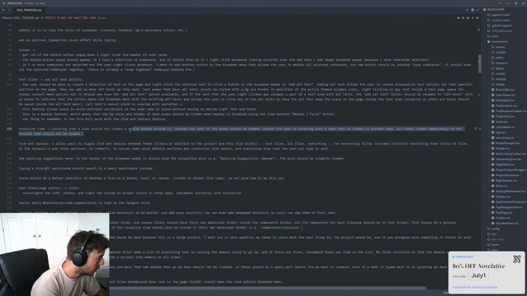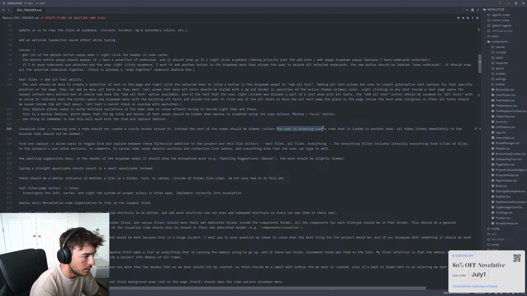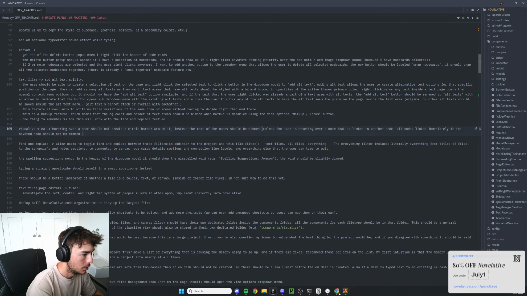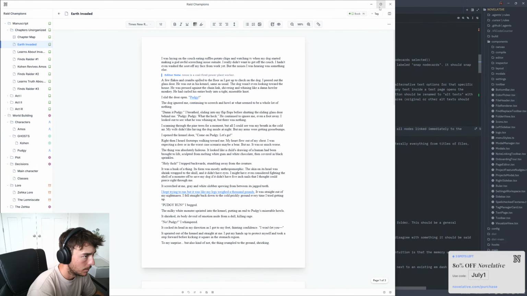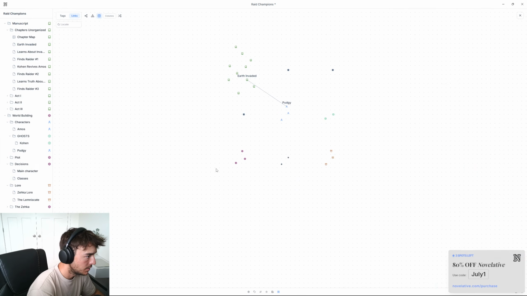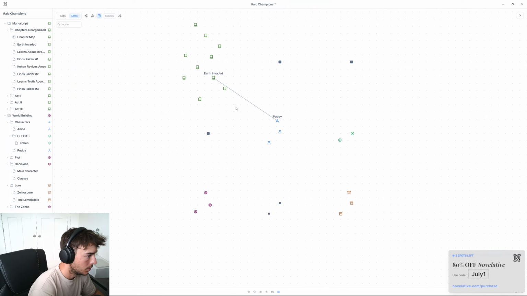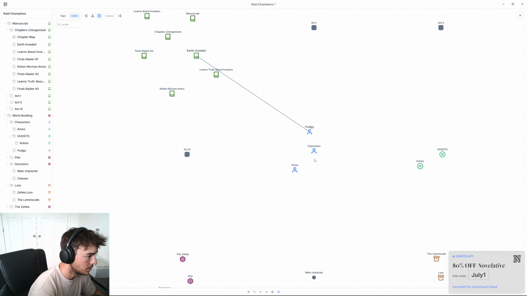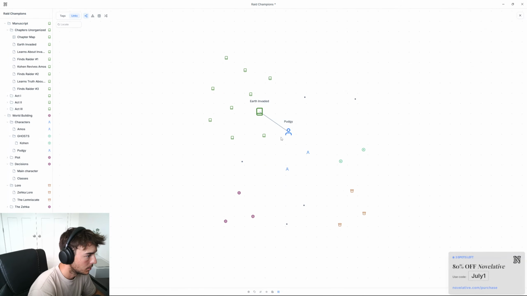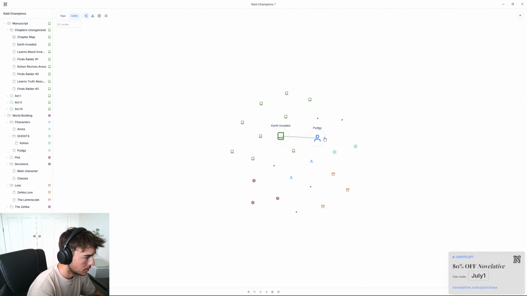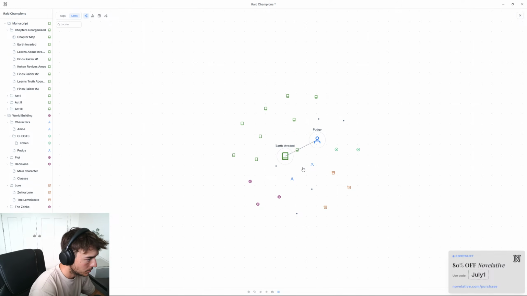Hovering over a node should not create a circle border around it. Instead, the rest of the nodes should be dimmed unless the user is hovering over a node that is linked to another node. All nodes linked immediately to the hovered node should not be dimmed. So in the visualize view, hovering over these should not create circles. I don't know. Should they?